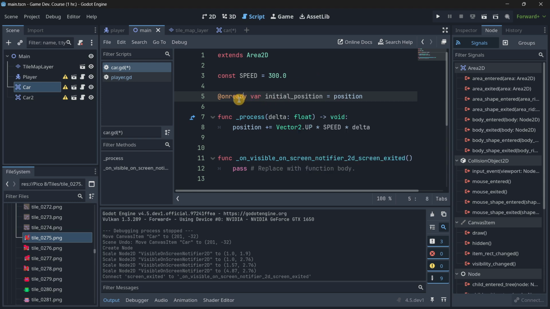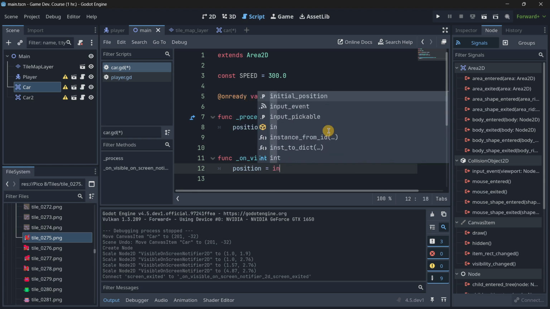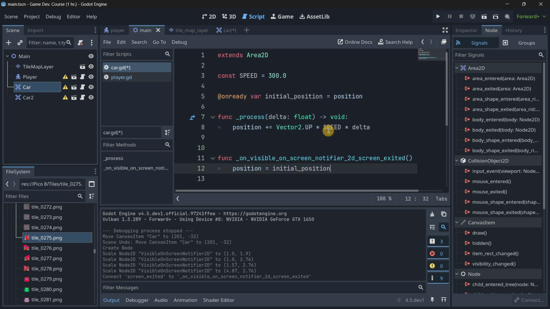What this is going to be doing is to create a variable as soon as the game starts. So when the game is ready to be launched, it's going to create a new variable called initial position, which is going to be assigned to position, which is basically our current position. So once we have this, once the car has exited the screen, we want to make position equal to initial position, as simple as that.